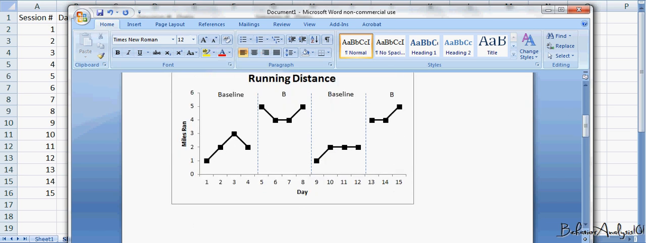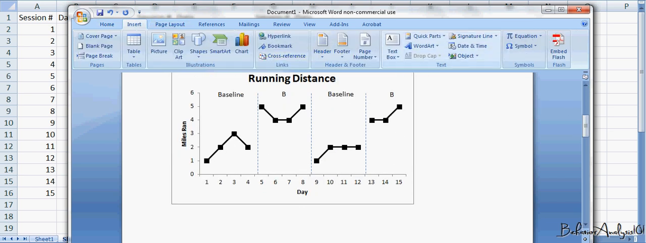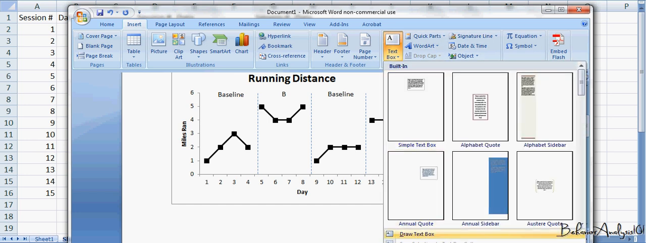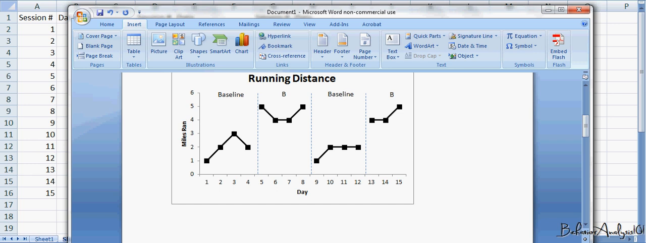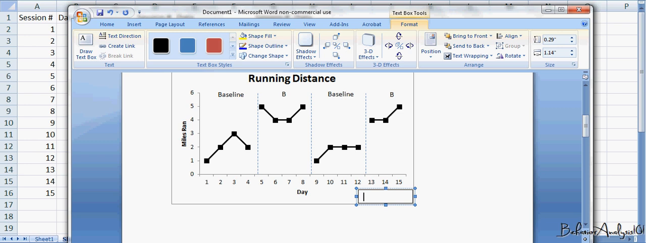I'm going to do this one more time. Insert. Under Text Panel, you're going to select Text Box, Draw Text Box, left click where you want the name to go, hold, release, type in the name.